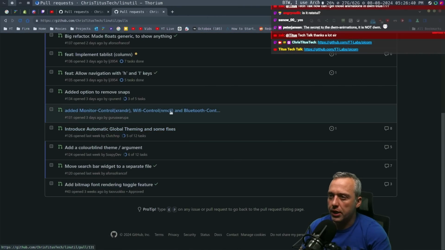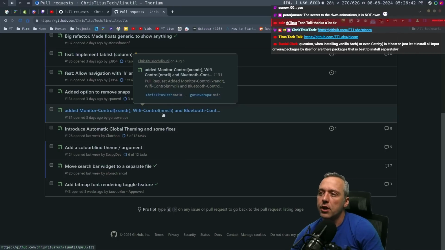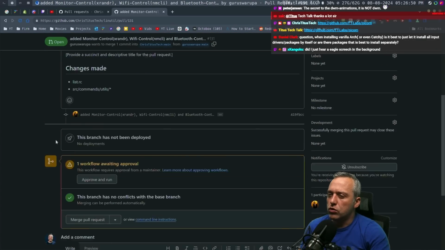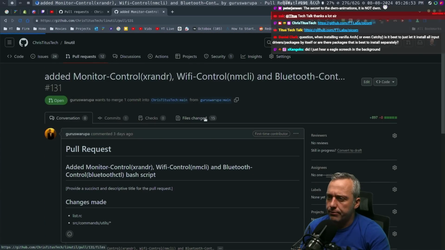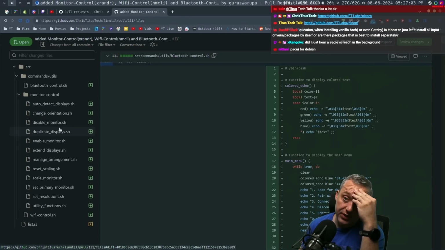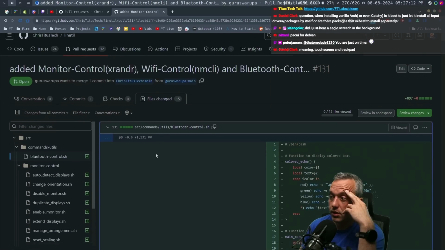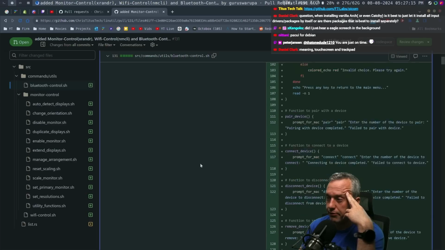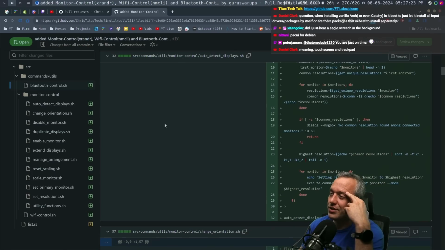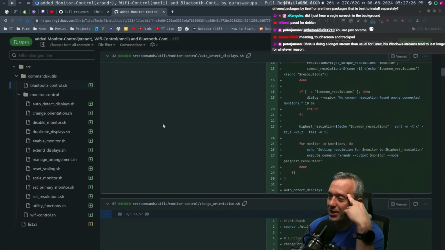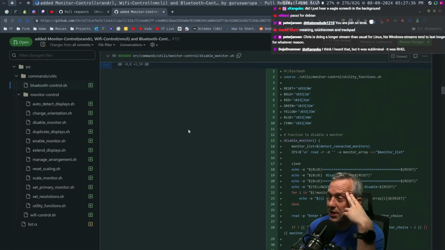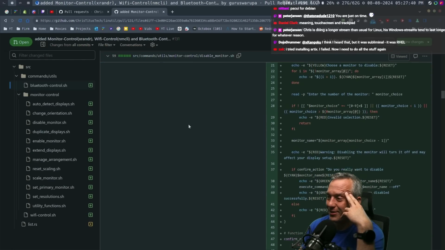Added monitor control, xrandr, Wi-Fi control, nmcli, and Bluetooth control. What's this look like? Oh, lordy. Okay. Dang. That's the opposite of a small commit. All right. I mean, I do like some of the functionality here. It'd be interesting to see. Auto detect displays. I've never really seen an xrandr auto detect display script. That's kind of cool. Change orientation. Man, somebody put some time in here. Disable a display. Disable a monitor.